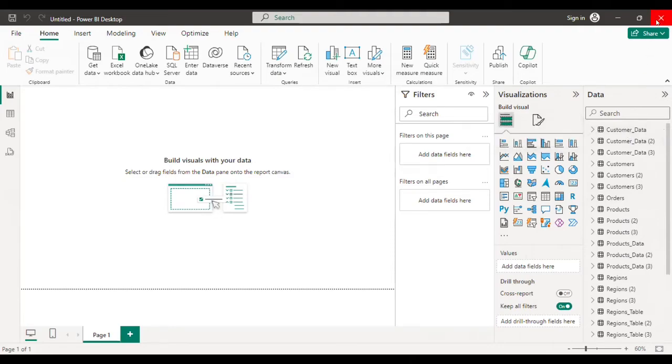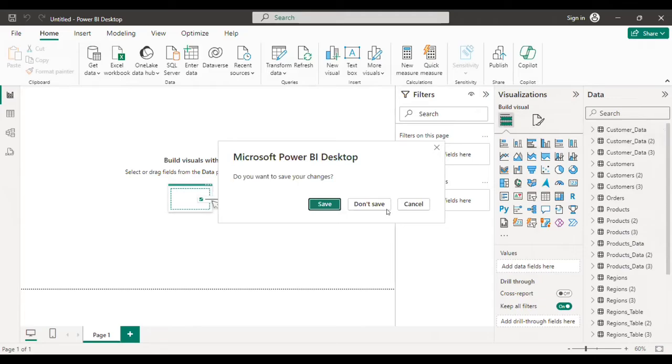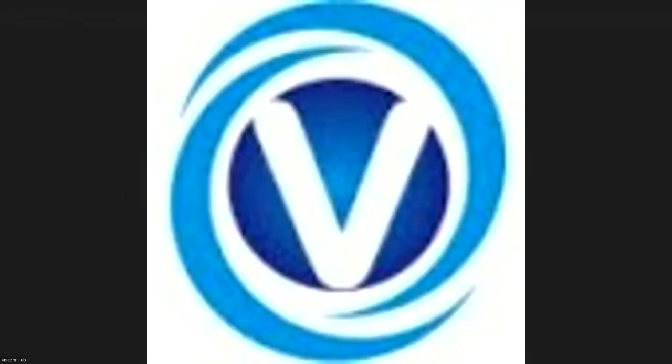Reopen Power BI again. Close this one. Don't save. Yeah, reopen Power BI and import again. So once something imports, then you see it on your right hand side.